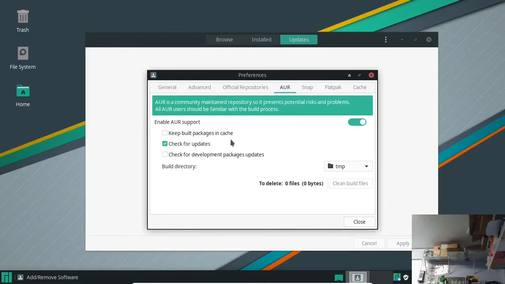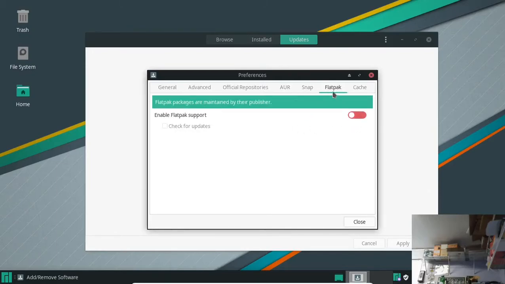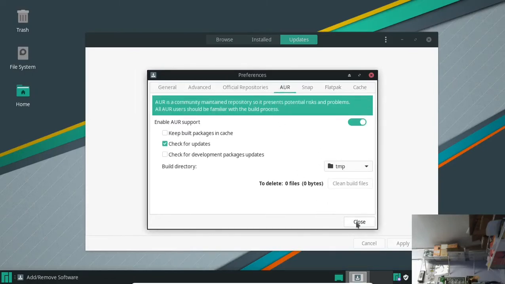Select check for updates so that whatever you install through the AUR will continue to be updated. Same for Flatpak, check for updates. Snap is up to you. I don't personally have a problem with how Canonical is running snaps. I have issues with snaps actually working for me, so I'm not going to update it or enable it. But if something you use is from Snap, go ahead and enable that. Once you've done those, hit close.